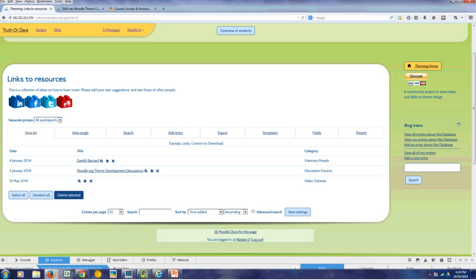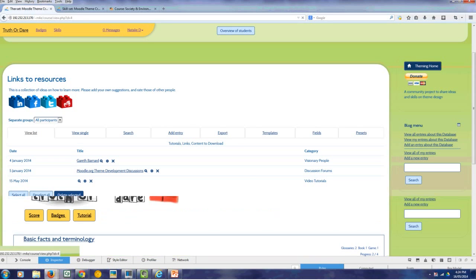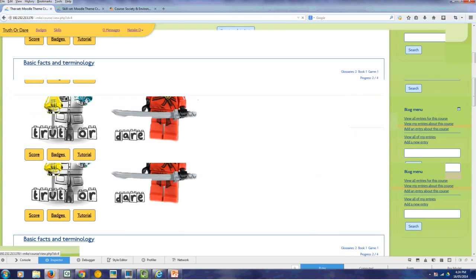So you can add an entry that says what resource you're recommending, what category it goes into, and then rate categories as you go as a way of people building up content for the course.